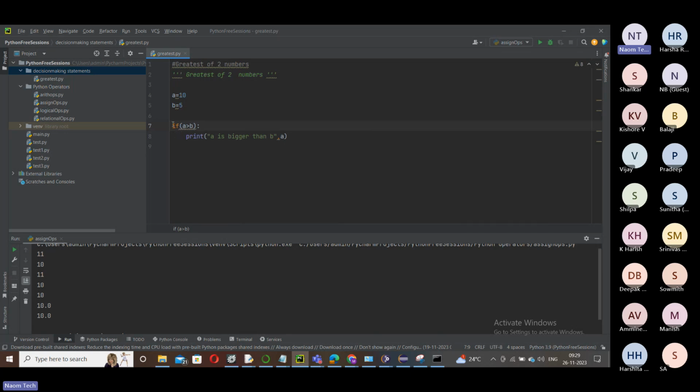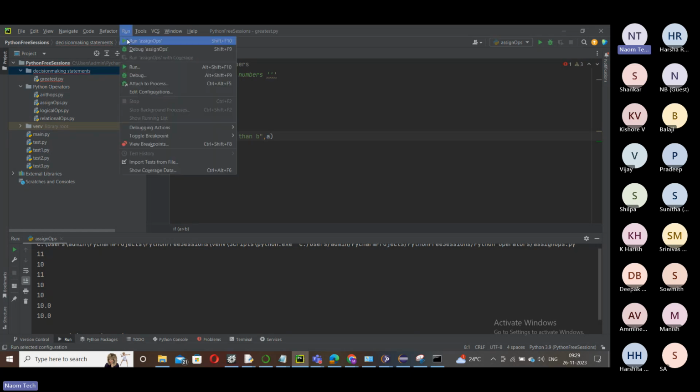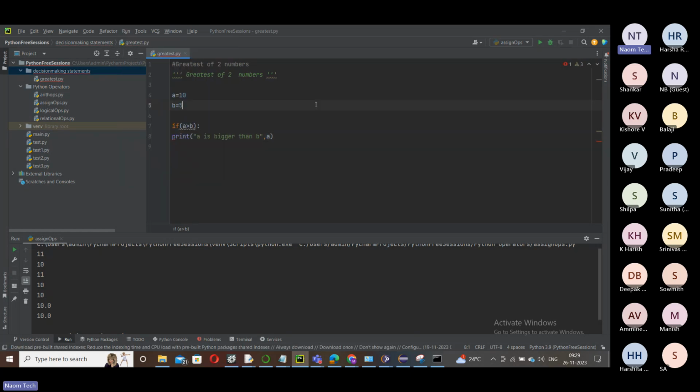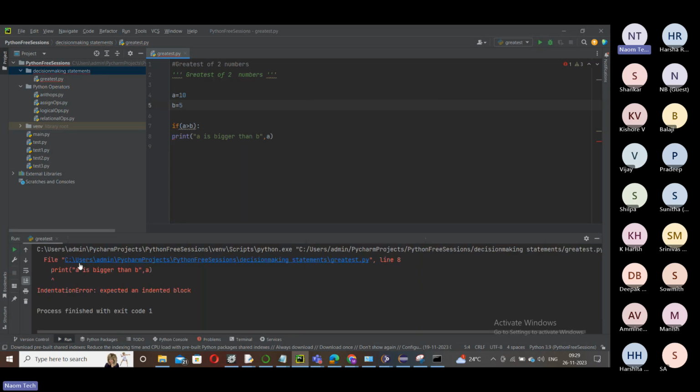Once I create an if statement, if I want to add a block under this, it should have an indentation. Suppose you ask me, Manoram, I don't want this indentation, I am removing this, I hate it. If you remove it, you can see here, run the program. Okay, so not this one. We have to run greatest. What happened here? See the error, indentation error. What is that you got here? Expected an indented block.